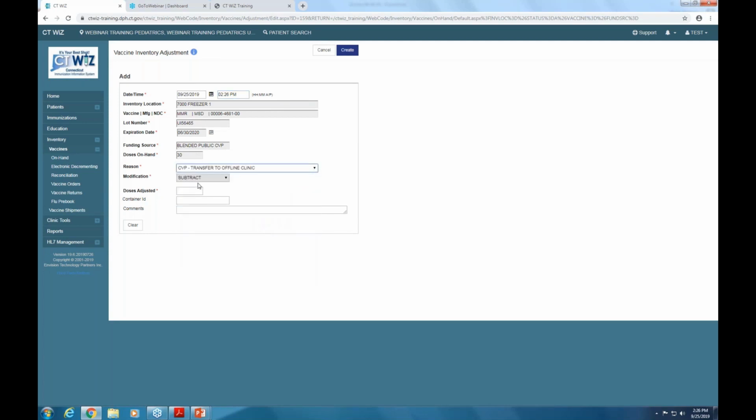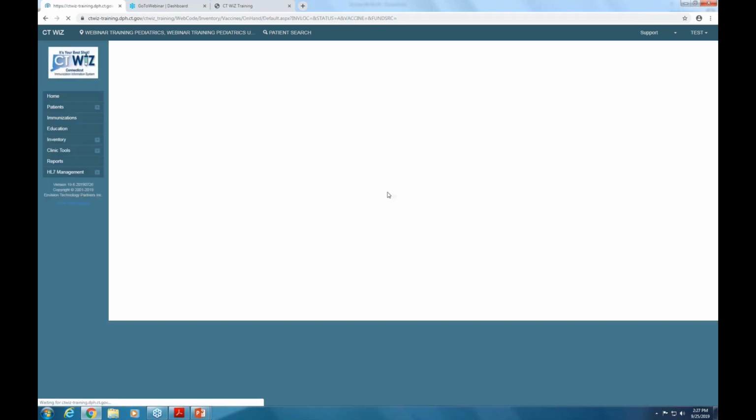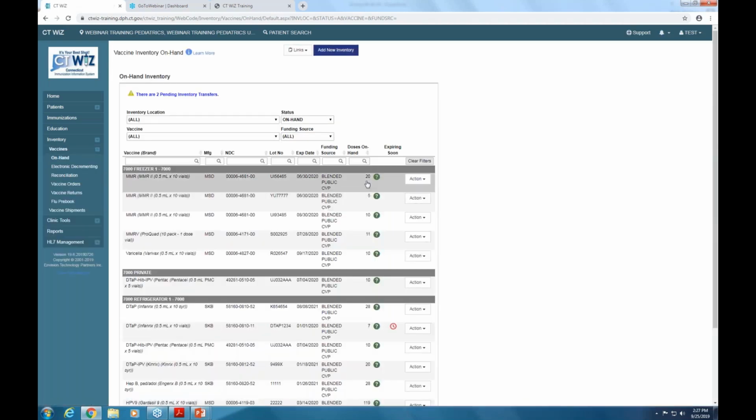The modification will automatically default to subtract since you are transferring out doses. Doses adjusted is the number of doses you are transferring out. In the comments field, write the name of the clinic you are transferring the vaccines to. Click Create. This will deduct the transferred doses out of your inventory. In addition, you or the other transferring practice need to send in a paper copy of the transfer. These steps need to be done for each vaccine being transferred.